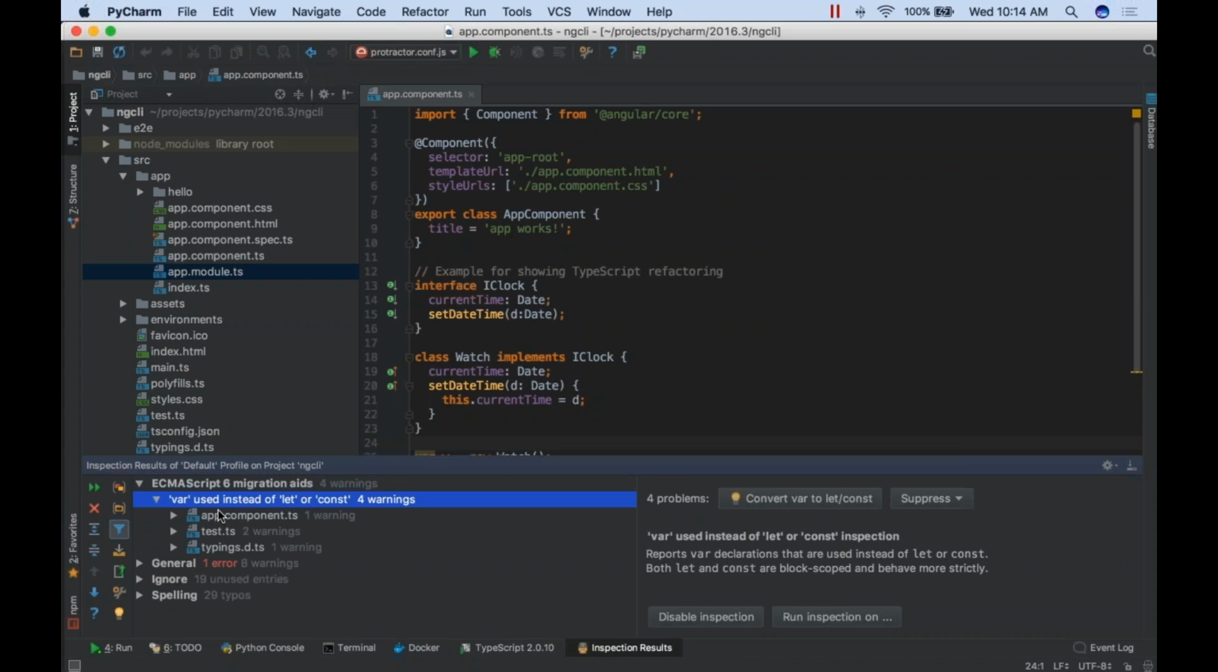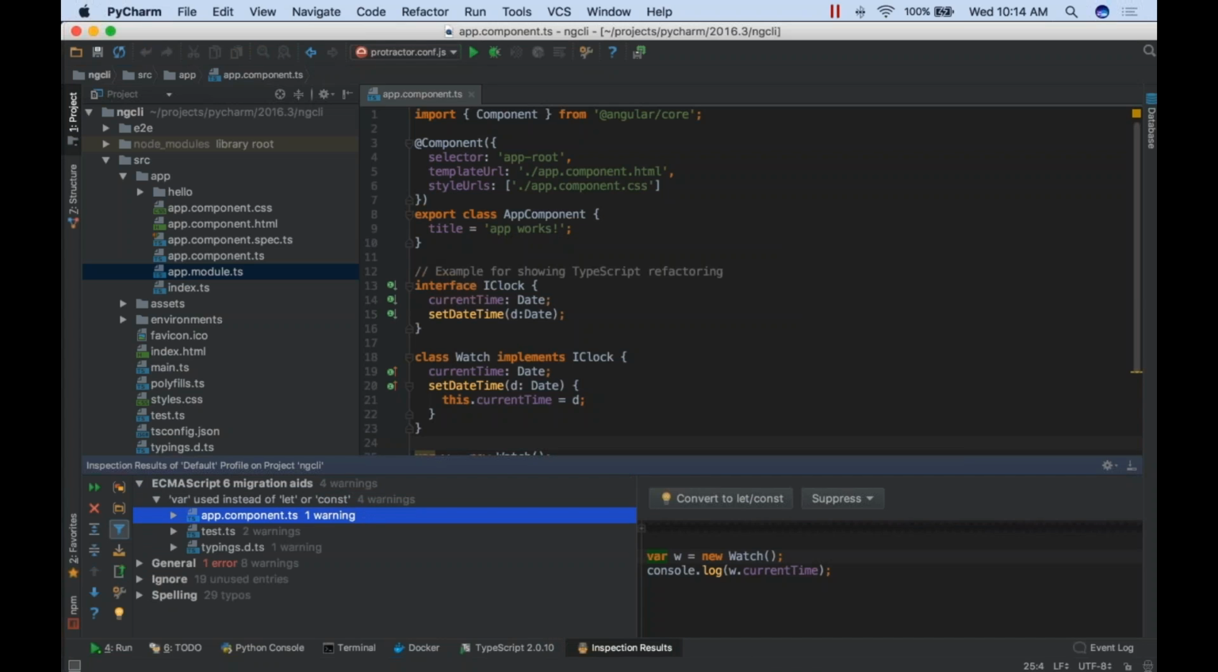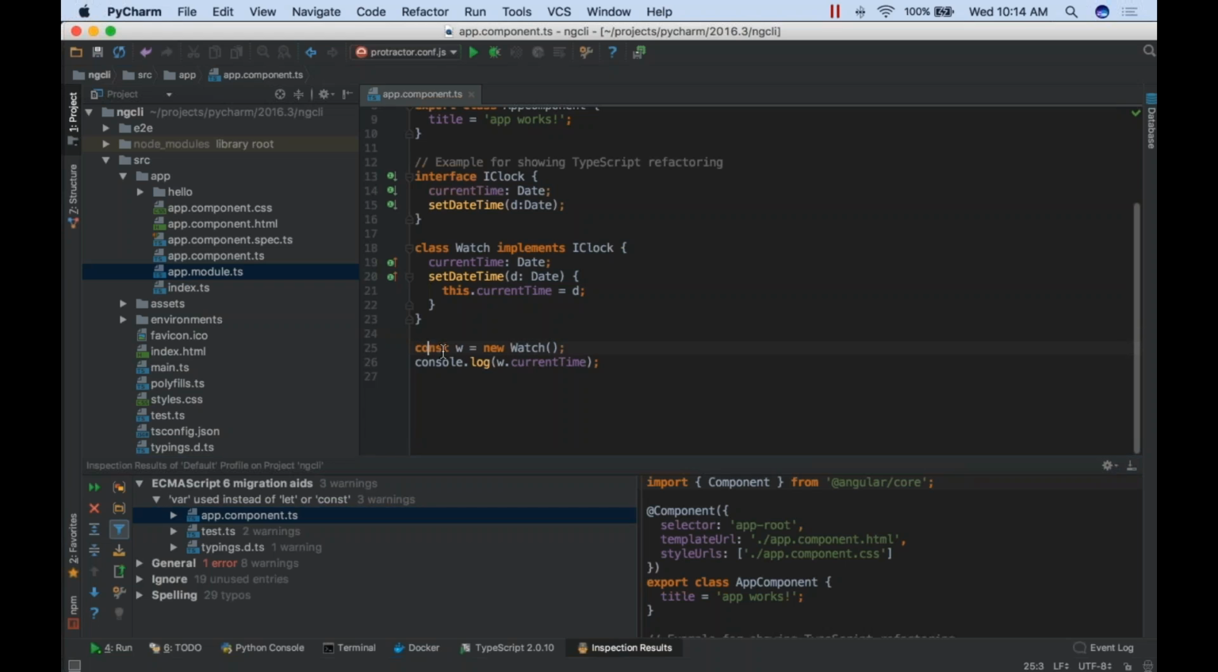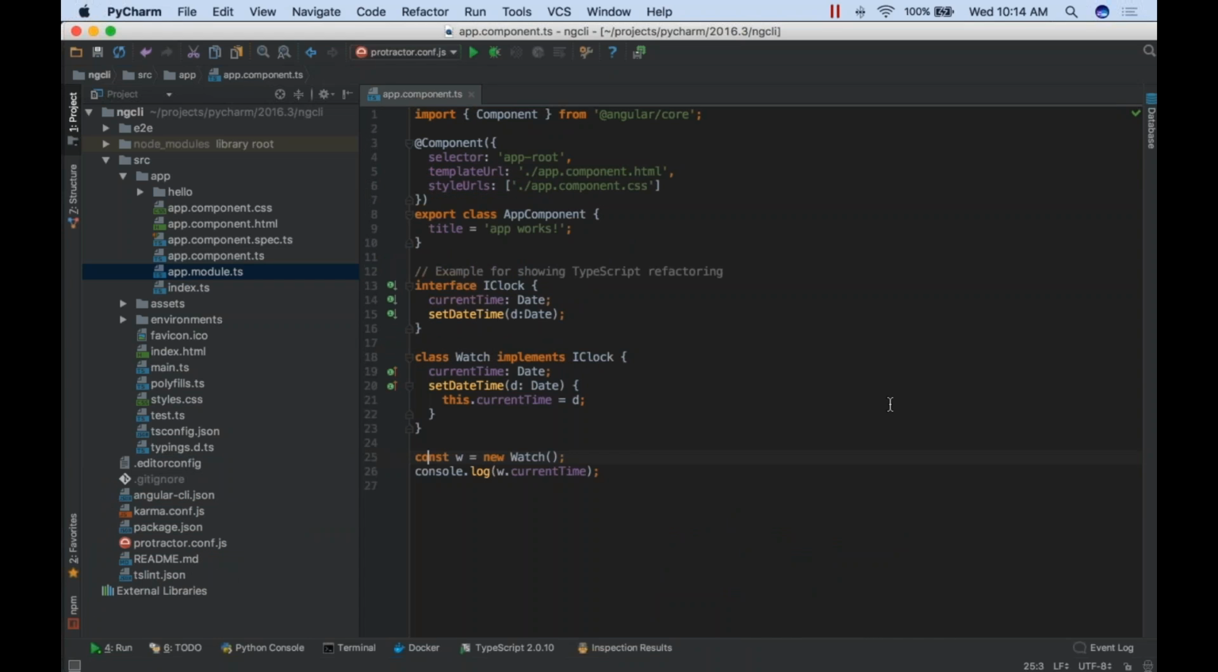And here I have an example that let and const should be used instead of var. I click to choose that, and it goes and rewrites that code for me. So that's very handy, being able to look at your entire project.